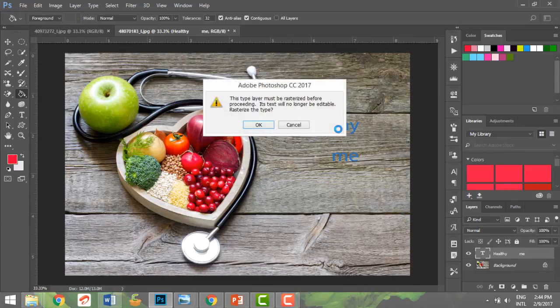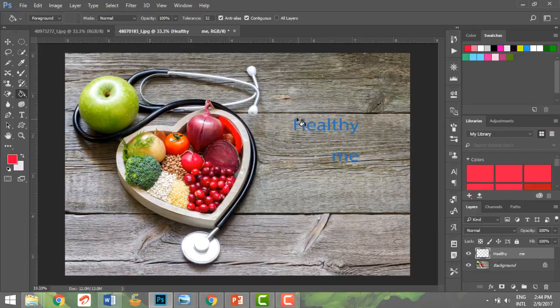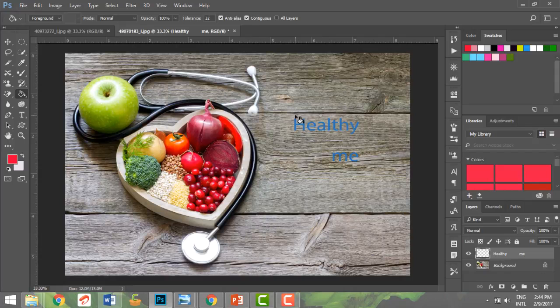I first have to click here. It asks me, do you want to rasterize it? Yes, I want to rasterize it, and now I can use the paint bucket tool. So always remember, when you're working on a text layer, you cannot directly apply the paint bucket tool. Whenever you're working on a text layer, you need to first convert it into a rasterized layer, and only then would you be able to use the bucket tool and the eraser tool. Let me use the eraser tool, and because it's rasterized, I can simply rub anything.